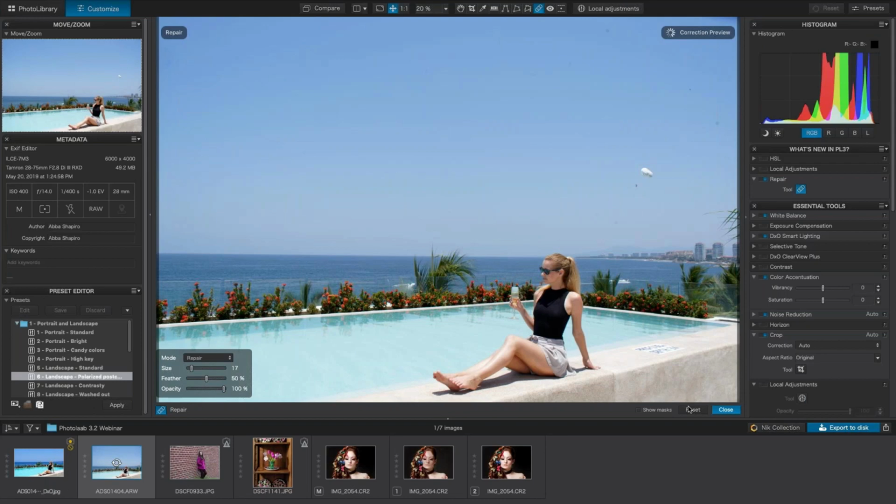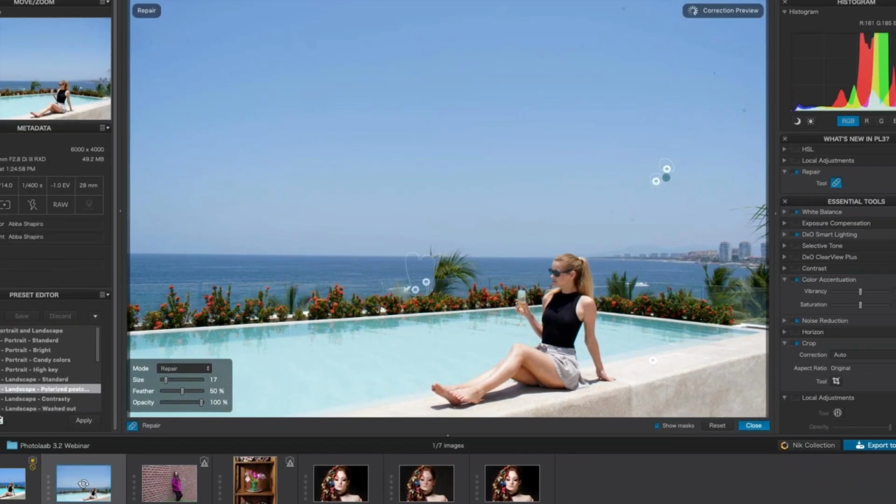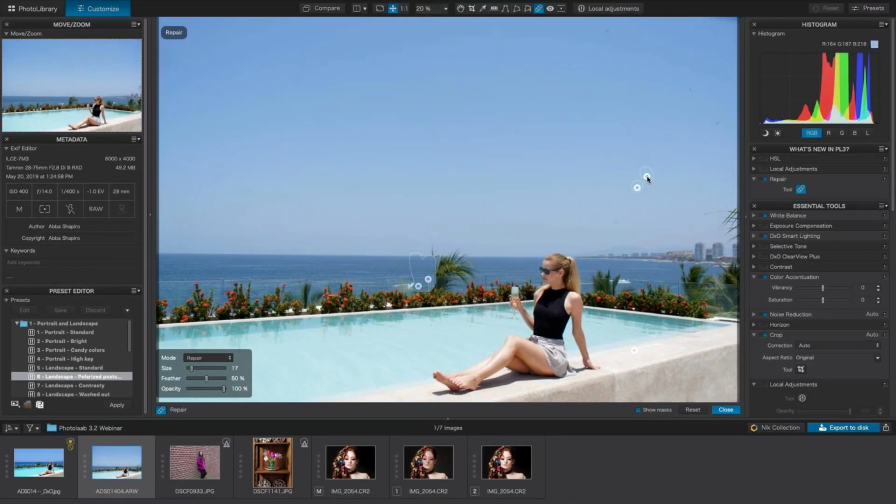And if I wanted to, I can click on show masks. I can see all of the ones that I did. And then simply, if I need to delete them or move them, select them. I want to show you a really cool trick. I have a lot of sensor spots here, and that's my bad. And sometimes they're really kind of hard to see. You might not see them until you print them. This is a really interesting trick.